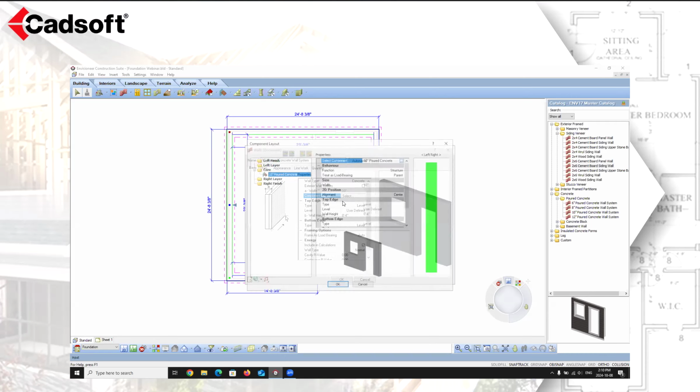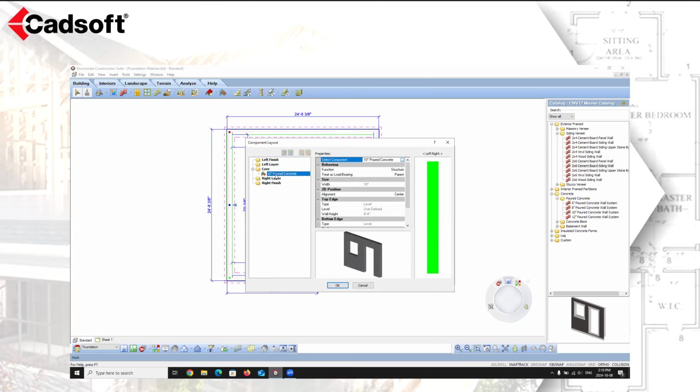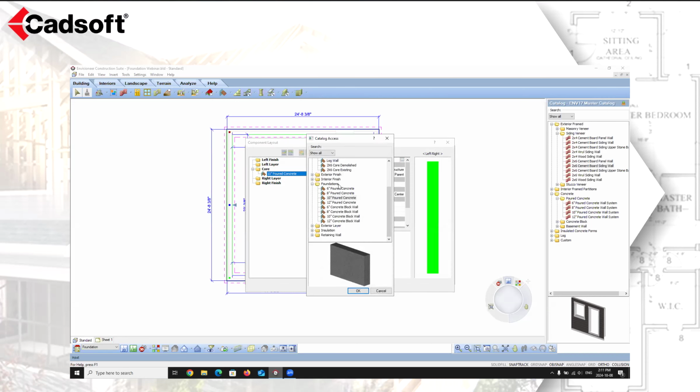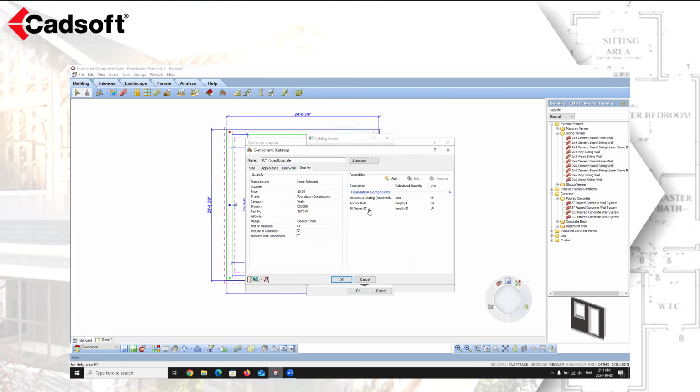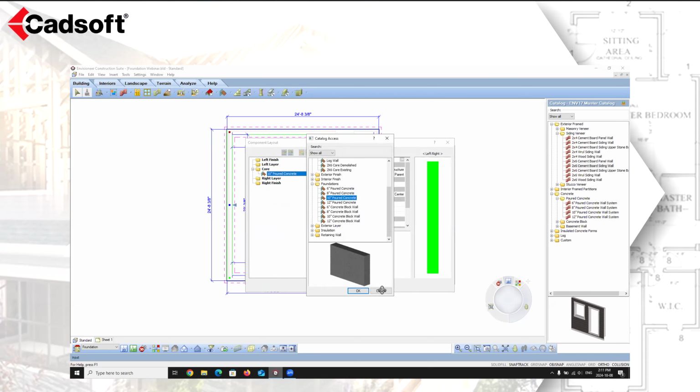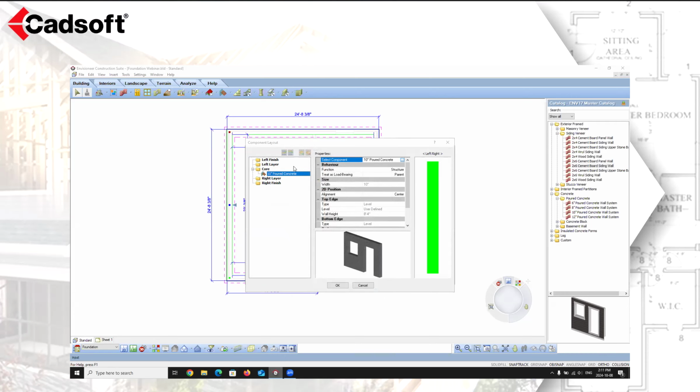If I select the select button, again, we can see that this is using a 10-inch poured concrete as the core, and I can see here how it's being set up. Again, it's using an actual component that's going to refer to our foundation components. In that foundation component is what's going to be used to make up that wall. So we're going to see all of our assemblies that make up that wall, as well as the thickness of the wall itself. I'm just going to click cancel on there because I don't want to make any changes to how the wall is being constructed.